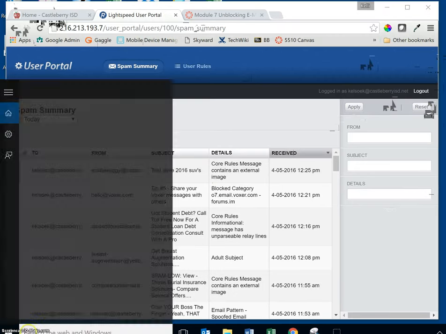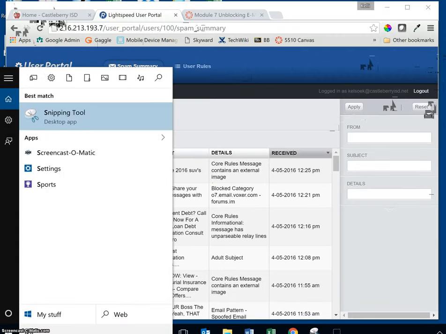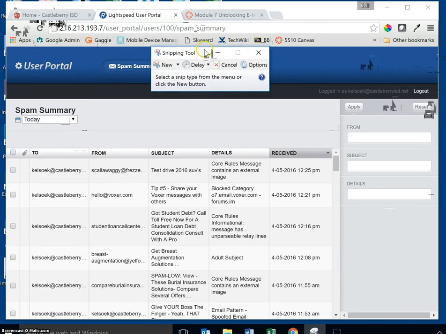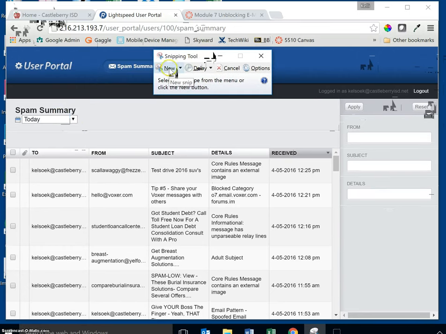So you'll go down to the search at the bottom, type in snipping, and before you even get the whole word, you should see it listed here in the matches, and we're going to click on snipping tool. And this little window will open up right here. Notice that we can create a new snip of this picture. And so I'm going to click on New.